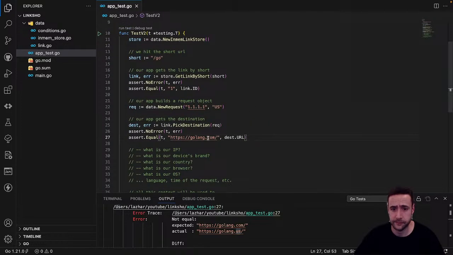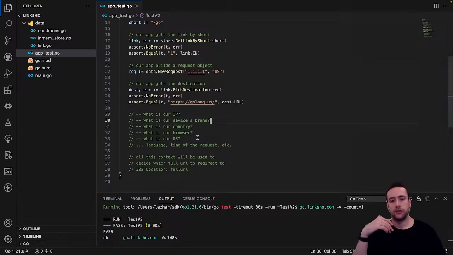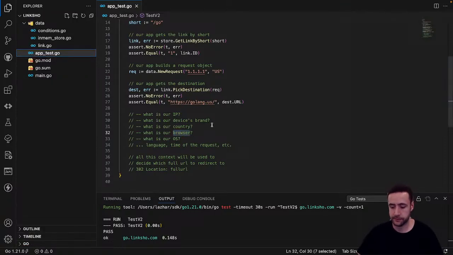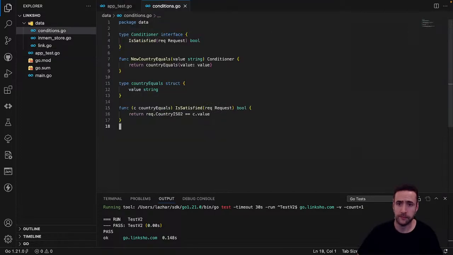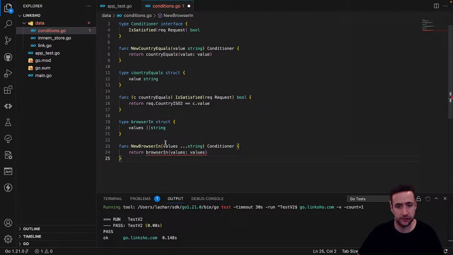Okay. Equals US. That's it. You know what I mean? Now, browser. Let's create a condition for that. Type browser is, or in, struct. So values. This time we're not going to use equality, but we're going to use in. So we create a new browser with multiple values here.